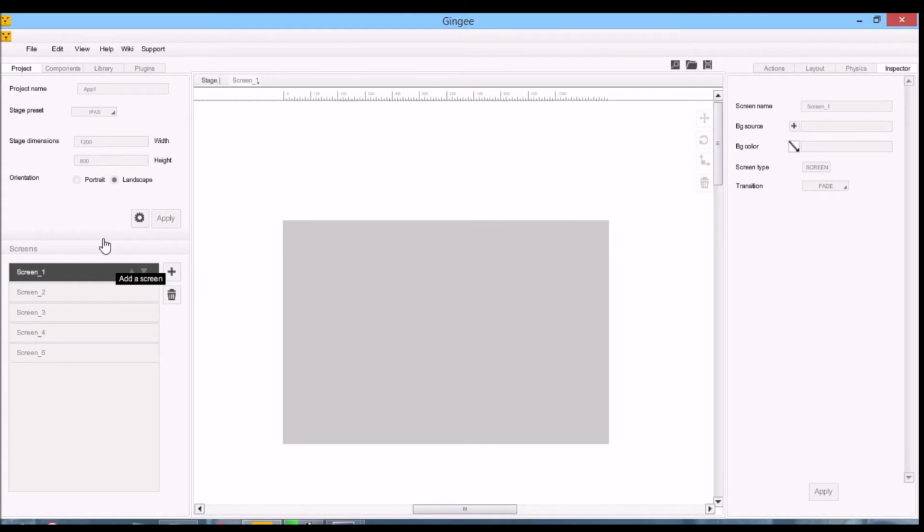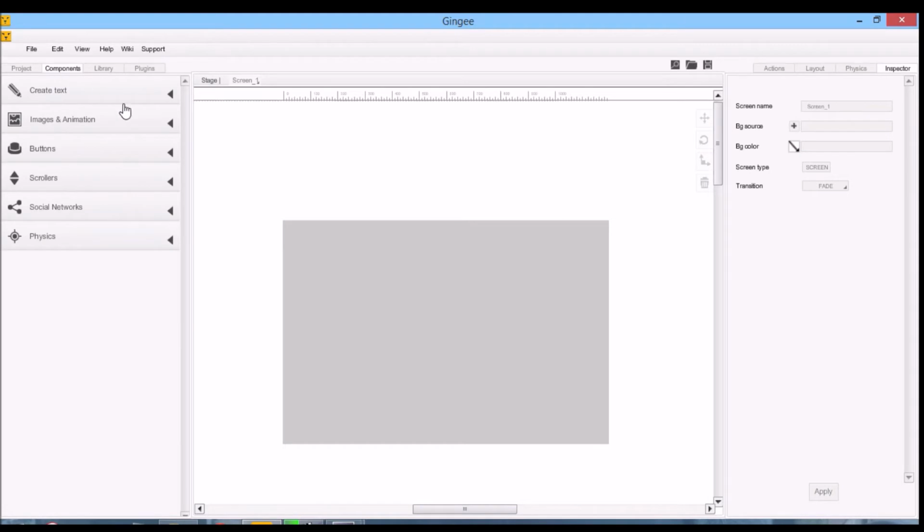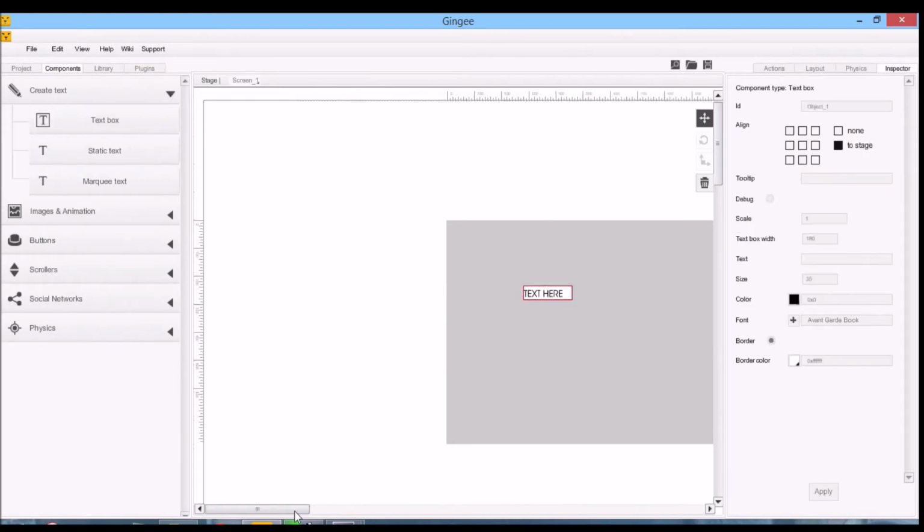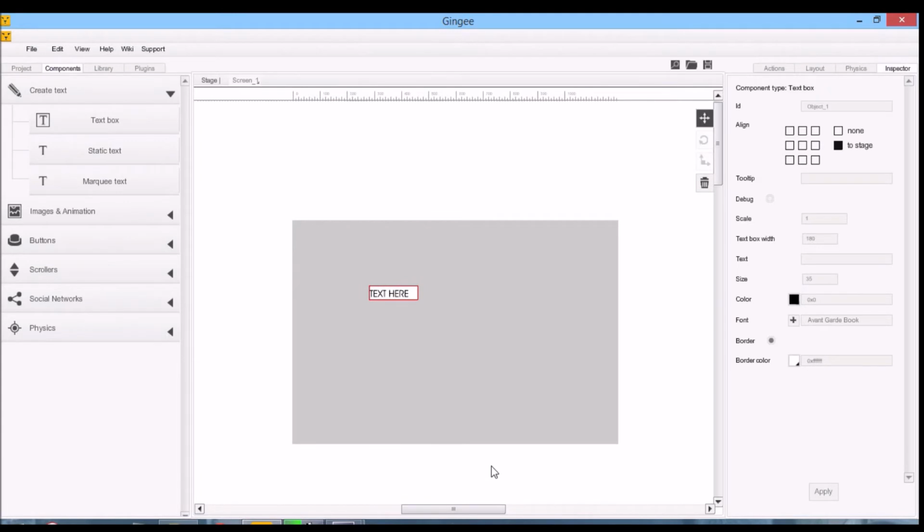Let's move on to the Components tab. Gingy comes with over 40 pre-built components that you are free to use, and it's as easy as dragging and dropping. You simply drag any component from the left-hand side and drop it onto the stage. We will take a more in-depth look at all of the components in an upcoming tutorial.